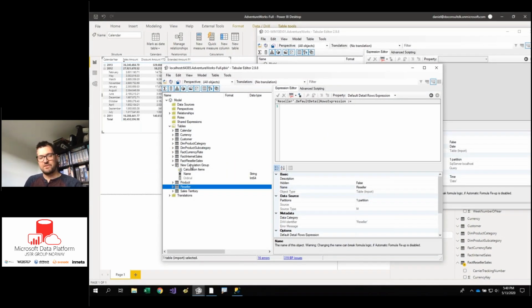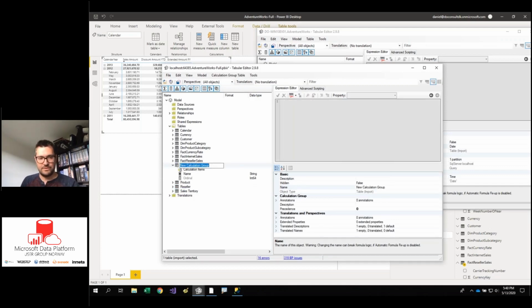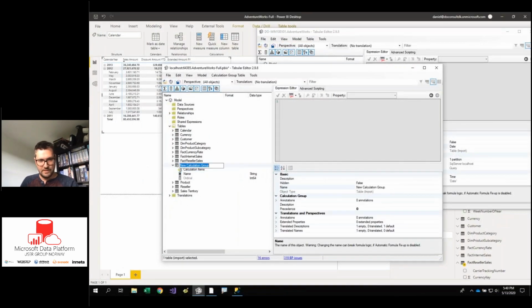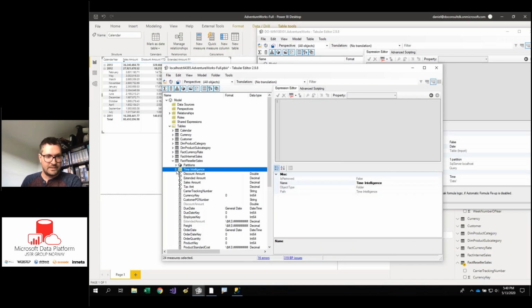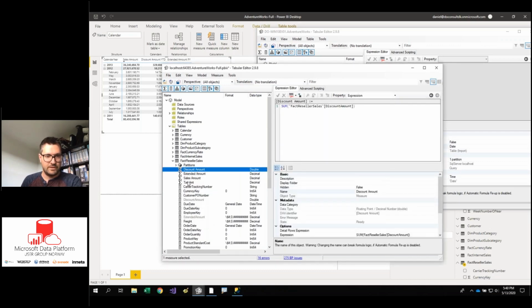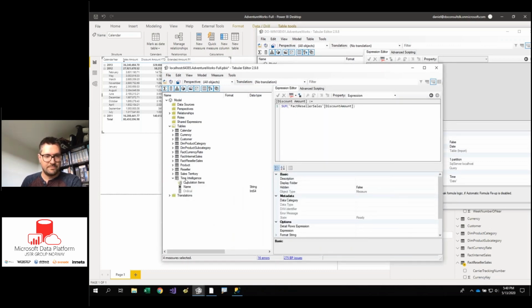Now, from an end user perspective, the calculation group looks like any other table. It just looks like a table with one column, and that column is called Name by default. Of course, you can rename it. In this case, let me create a calculation group called Time Intelligence, because one of the use cases of calculation groups is an easier way to create time intelligence. To demonstrate this, I'm going to go back and delete all of the measures that my script created a moment ago. So we're going to delete all of this, keeping only the 4 base measures that we created.